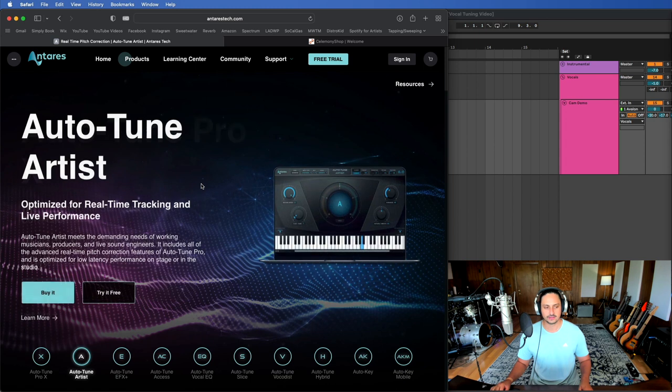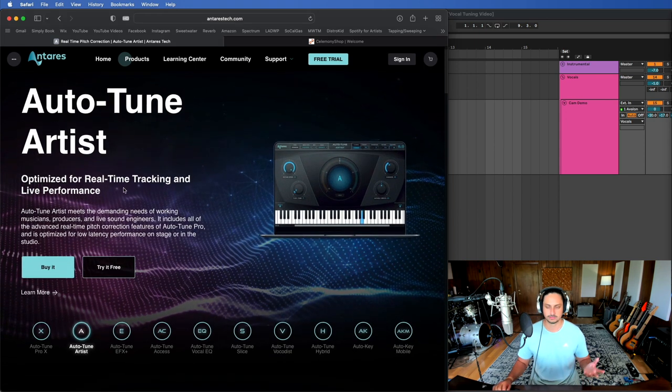The next level down that they offer is Autotune Artist. So this is more optimized for live performance and tracking. And one thing that I should also note is that if you use UAD Apollo interfaces, there is a version of Autotune that you can get that runs right from Console as well. So if you're doing live, I would actually check that one out too, because you can have even lower latency if you're using your Apollo.